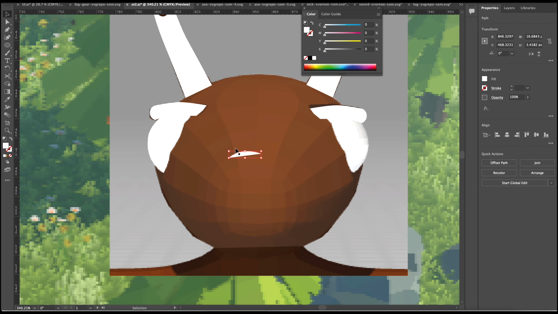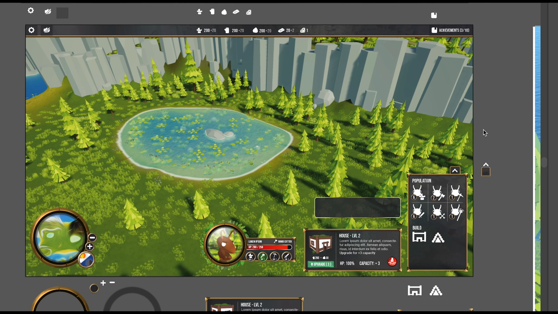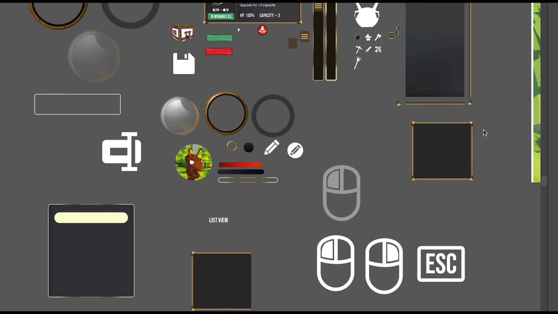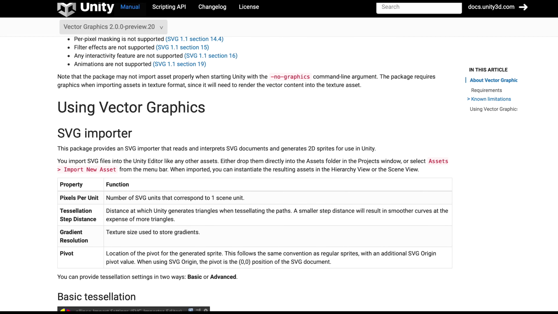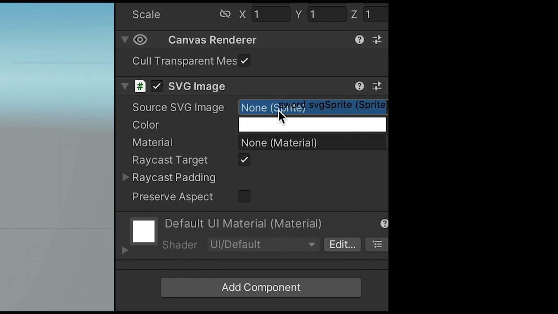I started exporting everything as a PNG until I realized that Unity supports SVG, which is much better because they are lighter and they have an amazing quality since they are just vectors. And since I'm using Illustrator, most of the designs you're seeing are vectorized.